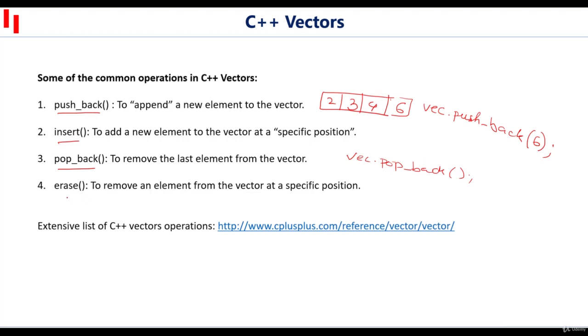And then the last operation is the erase operation, which is to remove an element from the vector at a specific position. So we can specify a particular location in the existing vector, and we can remove that element from the vector. Now, to get an extensive list of such C++ vector operations, please refer to this link.